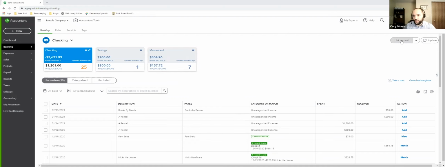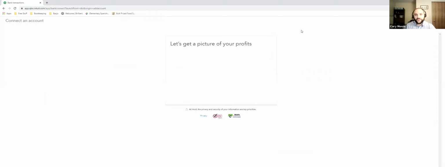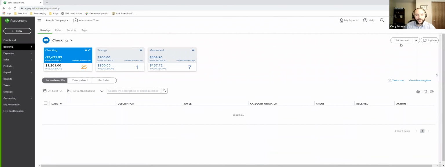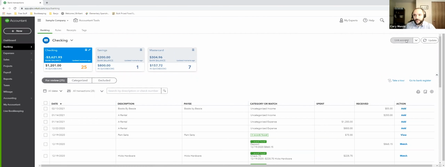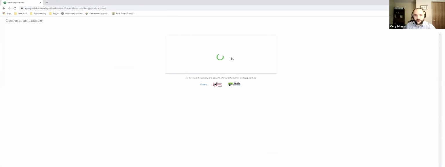If you come over here to the right, it says link account. This is great. This is my favorite thing about QuickBooks Online as opposed to QuickBooks Desktop. And it won't let me do it because this is a sample account. But you'll come up here and you'll click on link account.